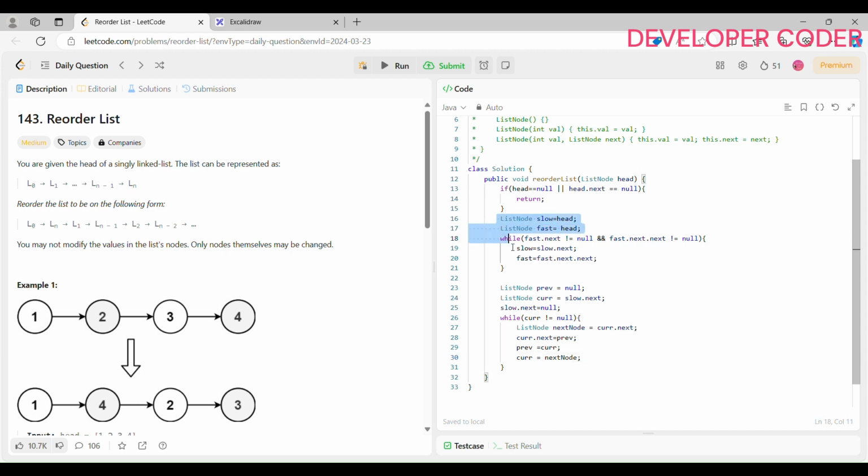So first step is find the middle of linked list. Second step is reverse the second half of a linked list. Now let's do the final step. So final step is nothing but merge the first half and the reversed second half. Okay, alternatively. So ListNode first is equal to, first is pointing to head.